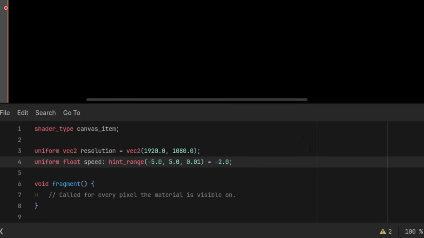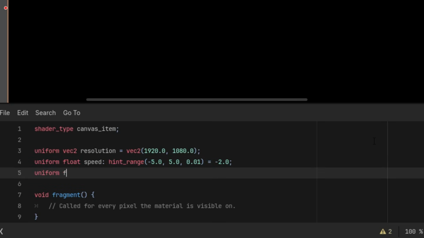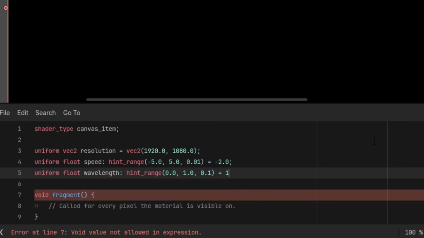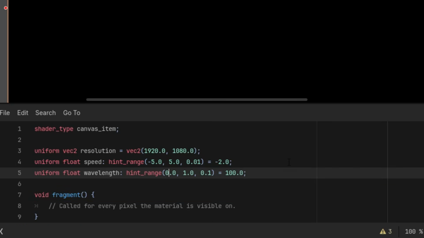All right, the next two parameters determine the shape of the resulting curve. I'll call them wavelength and amplitude. So, uniform float wavelength with a hint range, and the initial wavelength, I think I set to 100, and the range goes from, let's say, 8 to 2000, because we'll be working with real pixels, and the step is 1 in this case.